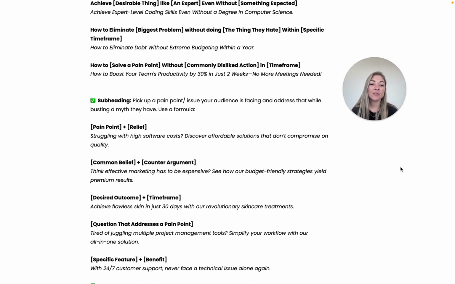So again, we have some formulas that you can use to just make it a lot quicker and easier to come up with strong subheadings that really complement your main headline. But ultimately, it's very important to really understand how important your headline is. It's the first thing that a user would see if they land on your landing page, and therefore it's very important to keep it relevant.